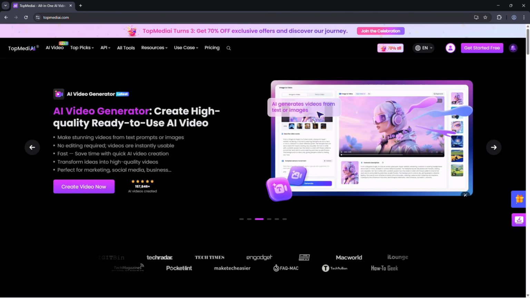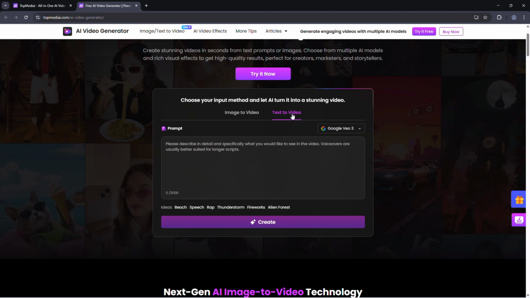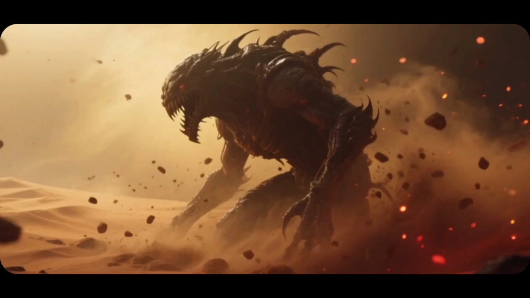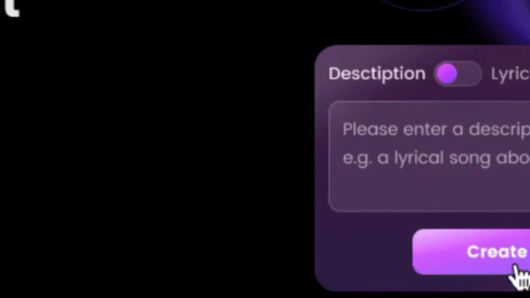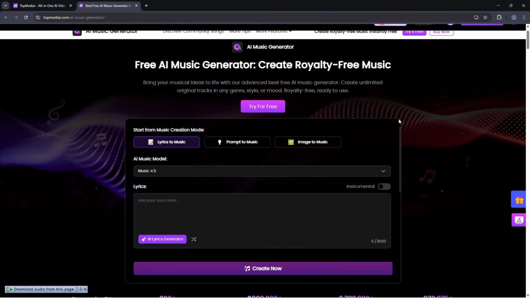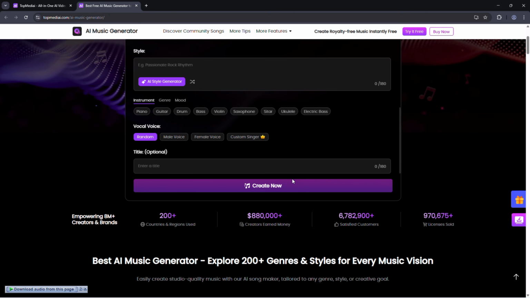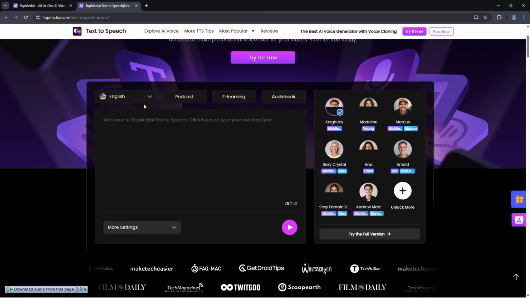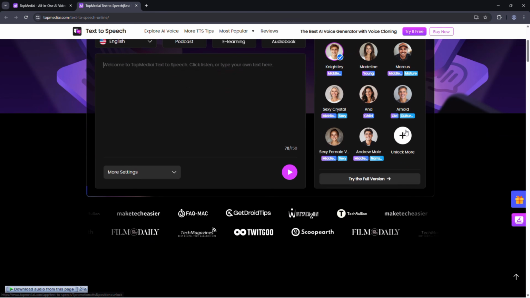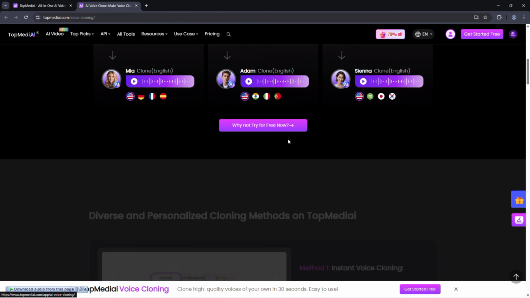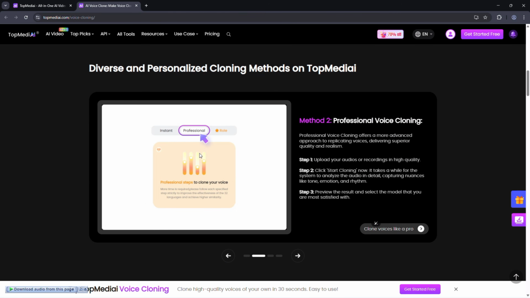AI video generator with Veo3 model, the flagship tool for creating high-quality professional videos with just text or ideas. AI music generator, upgraded to version 5.0. Create background music that perfectly matches your video style. Text-to-speech. Instantly convert your script into natural-sounding voiceovers. Voice cloning. Generate a custom AI voice that sounds just like you or your brand's preferred style.